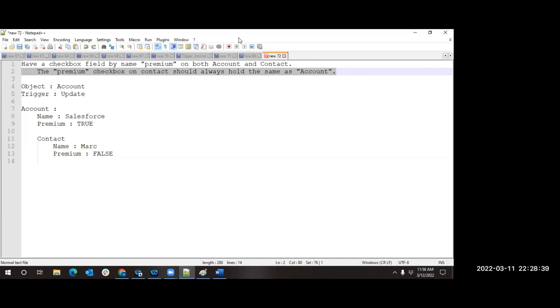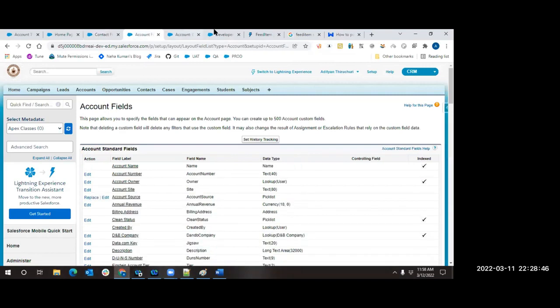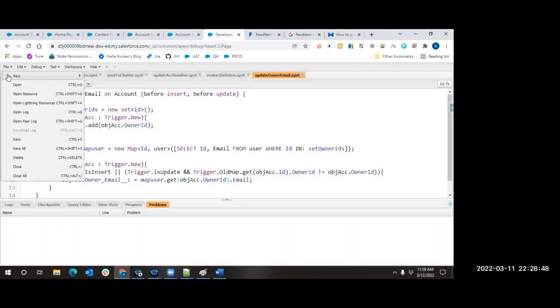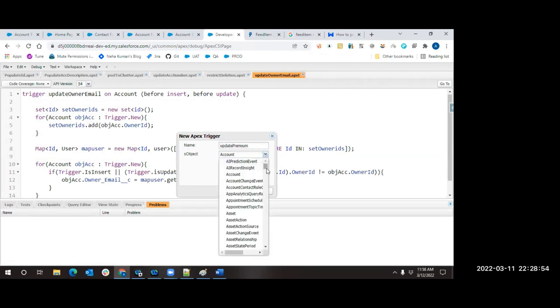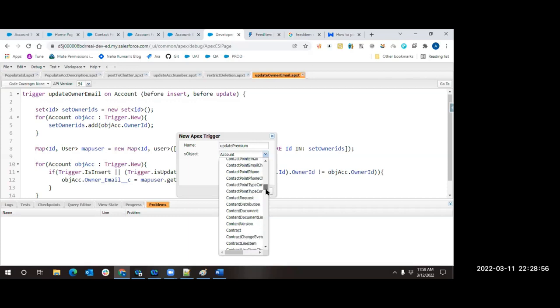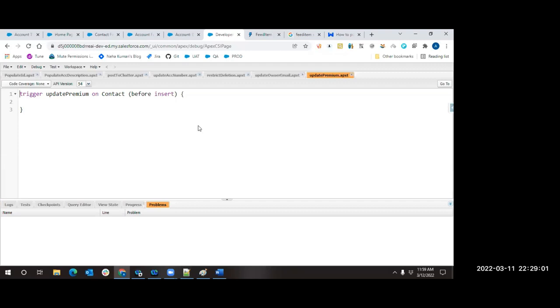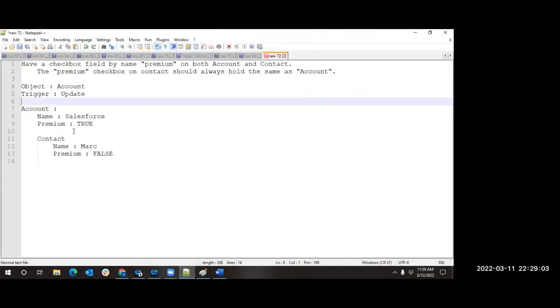Okay, I am assuming that it is clear. Fine. Now first let us get started with the contact trigger. I will first go with the contact trigger. Update premium. Then I am choosing contact. Submit. Okay. Now what should be the event?